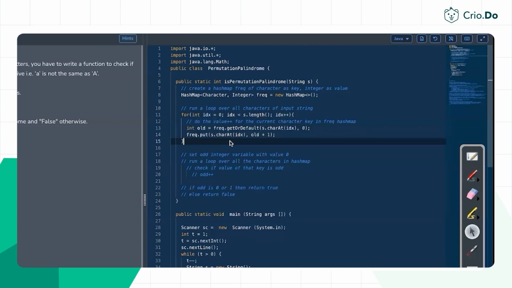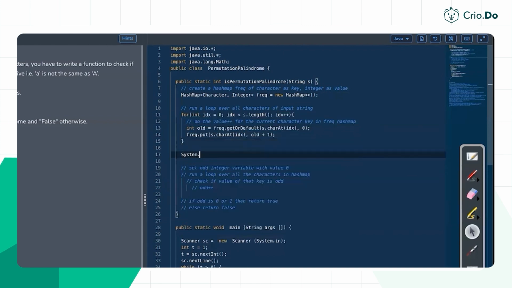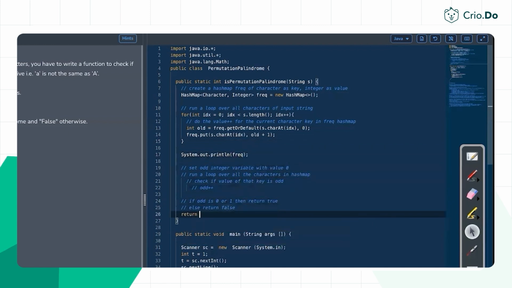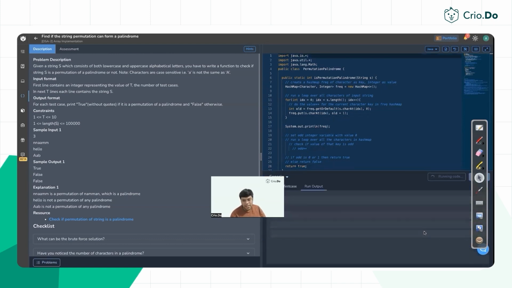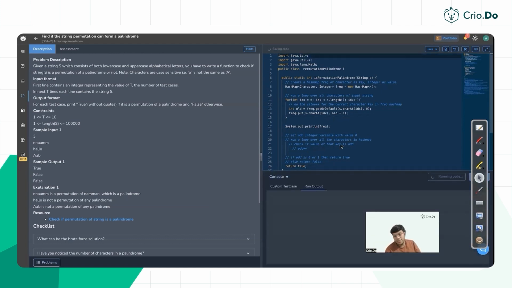Once we have the frequency of each character, let's just for now print the frequency hash map to confirm whether all the characters are getting the correct frequency or not. So let's just return true in the last for now and see if the output of the hash map is correct or not.